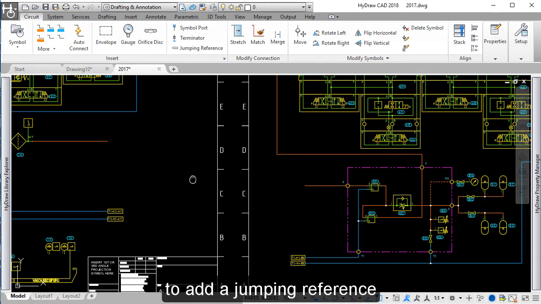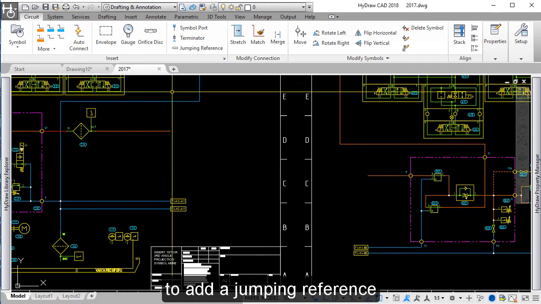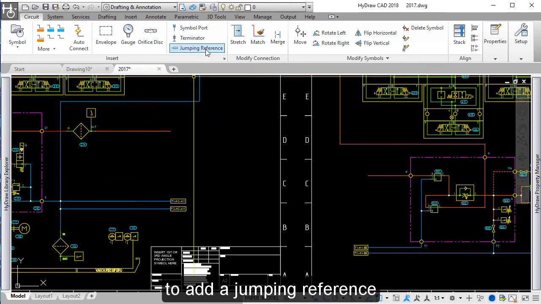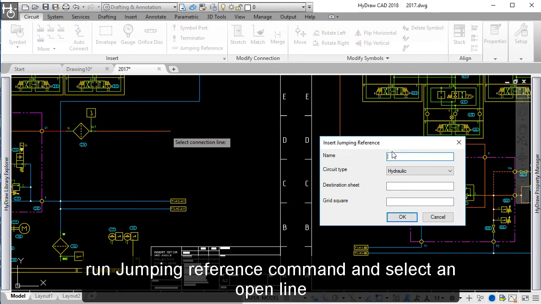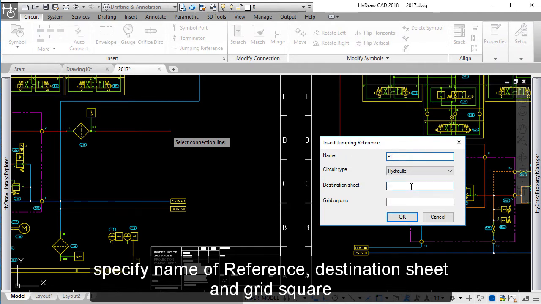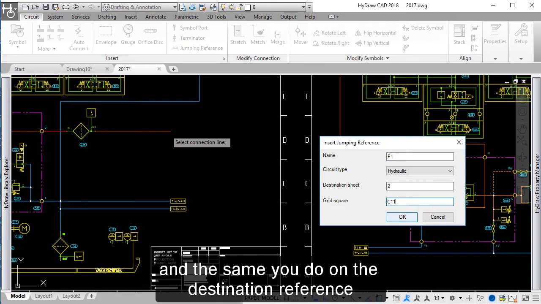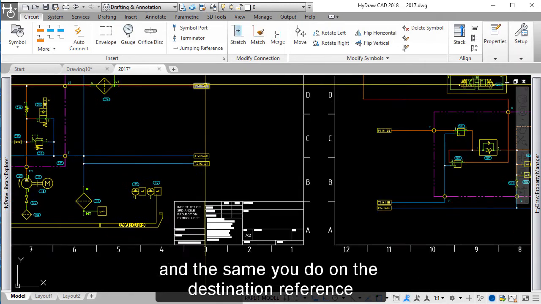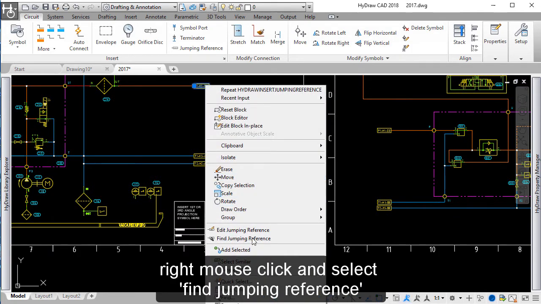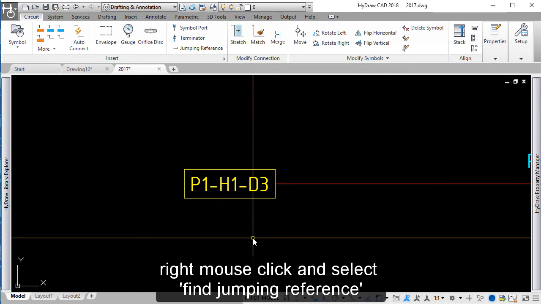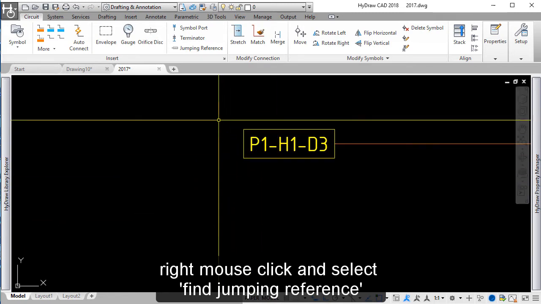To add a jumping reference, run jumping reference command. Select an open line, specify name of reference, destination sheet and grid square, and the same you do on the destination reference. To move between jumping references, right mouse click and select Find Jumping Reference.